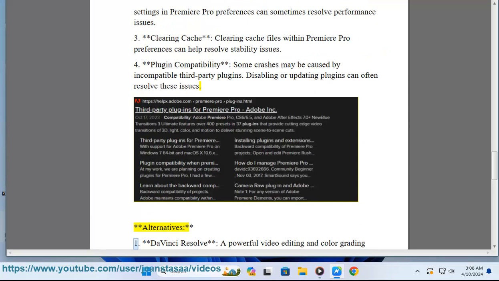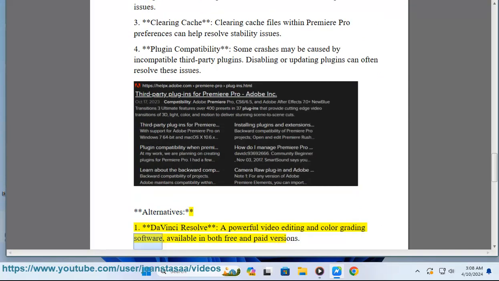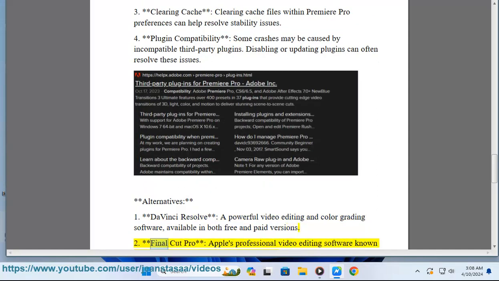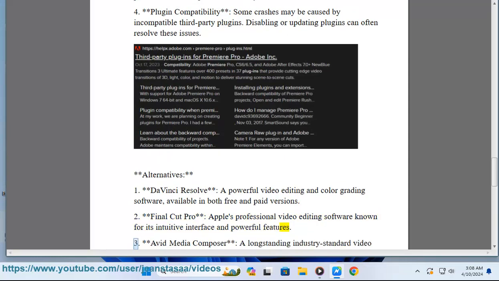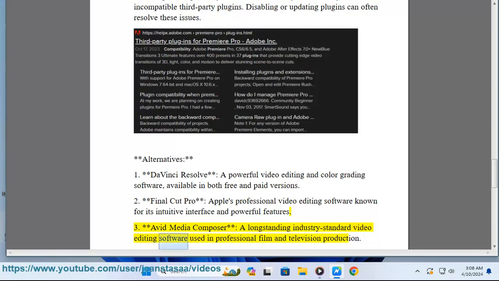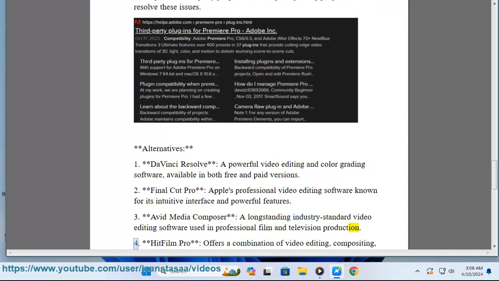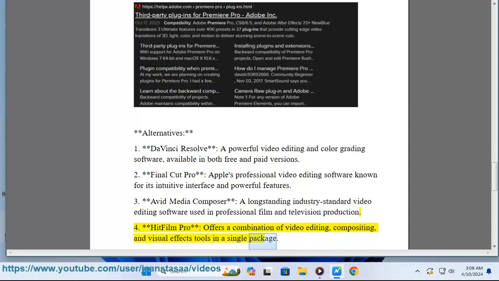Alternatives. 1. DaVinci Resolve, a powerful video editing and color grading software, available in both free and paid versions. 2. Final Cut Pro, Apple's professional video editing software known for its intuitive interface and powerful features. 3. Avid Media Composer, a long-standing industry standard video editing software used in professional film and television production. 4. HitFilm Pro, offers a combination of video editing, compositing, and visual effects tools in a single package.